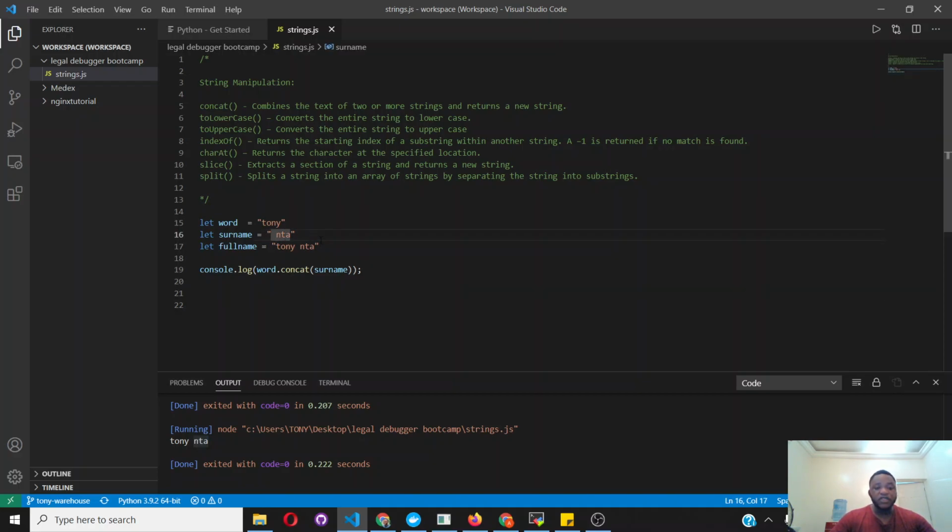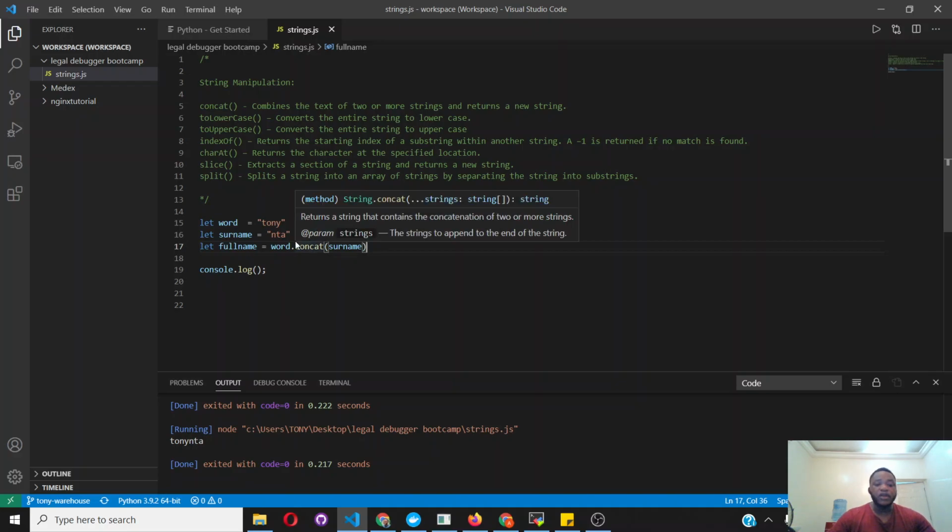If I take the white space out again, take note, it's going to print out my name, but this time together. So I can easily add the white space here. So rather than always consoling and logging things out, I could just come here, cut this out, and say, okay, let fullName be the result of a concatenation between word and surname. So remember, I called the concat method on word and then pass in surname.